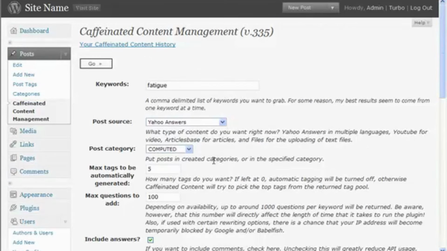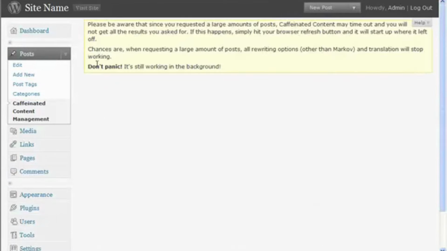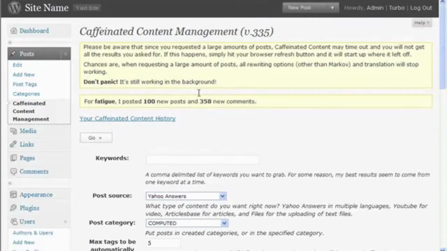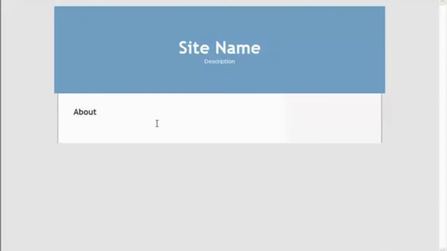And that's literally all you do, and then you click go, and off it will go. Now you can see here I've requested 150, and it's going to sit there for some time and work. So there you are, it tells me it's done it now. 100 new posts, 358 new comments. So if I visit my site, we should be able to see some of the answers in here now.